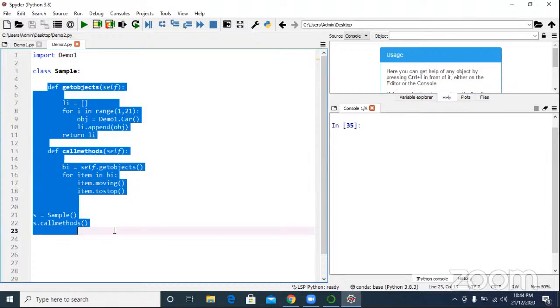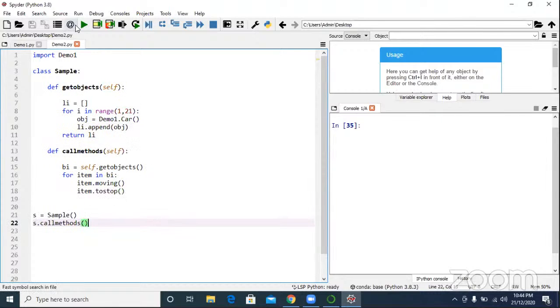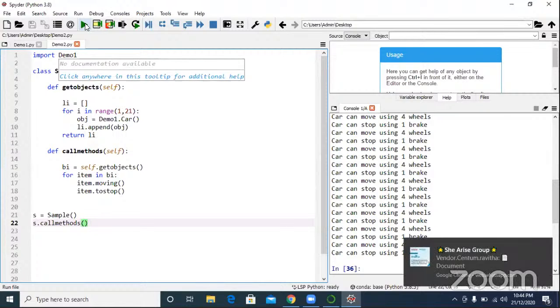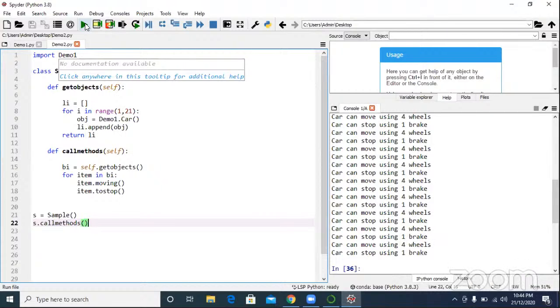Can you run this? I want to see. It will move, it will stop, it will move, it will stop, four wheels. Because I have 20 objects now. I have 20 objects. Yes. Okay. Thank you. Yeah, just 2 minutes.